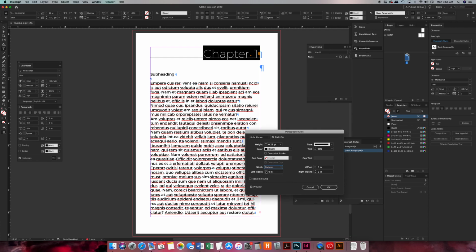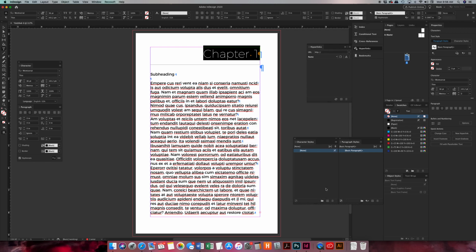I'm not going to change my left indent or my right indent, but you can change it so it indents a selected size. You can offset it so it goes up or down. We're going to offset it underneath a little bit, and I'm going to remove my left indent so it's 0. Let's press OK.